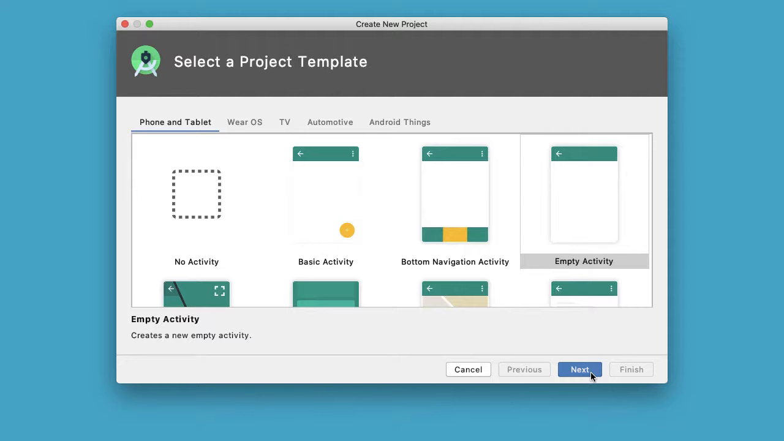And the first option you have here is which template do you want to start your project with. And we're going to select empty activity. You can think of an activity like a screen in your app. So selecting empty activity means I want to start a new project which has a single empty screen.